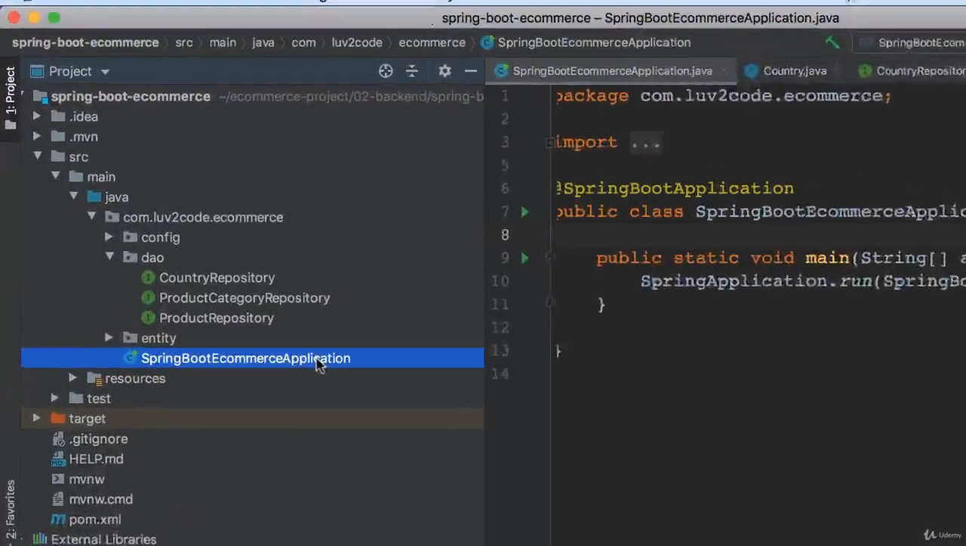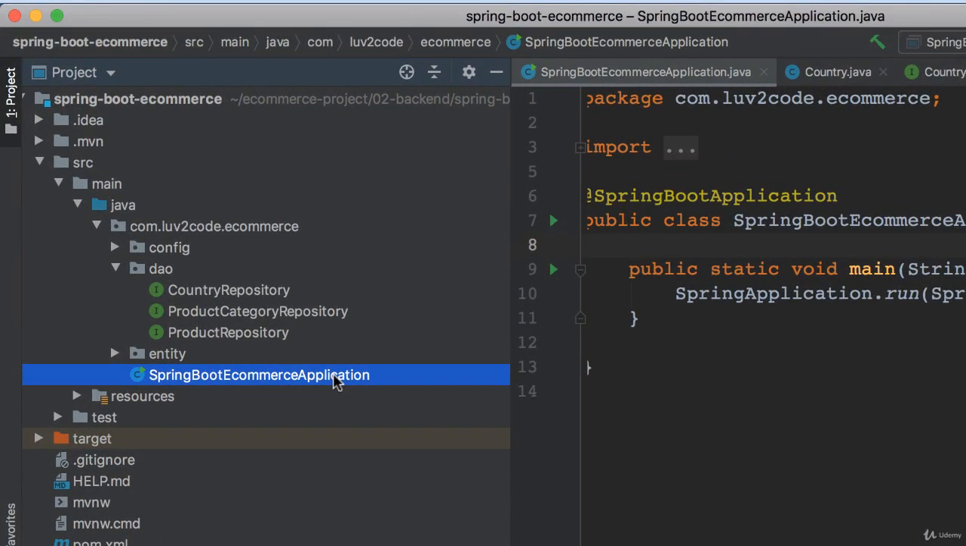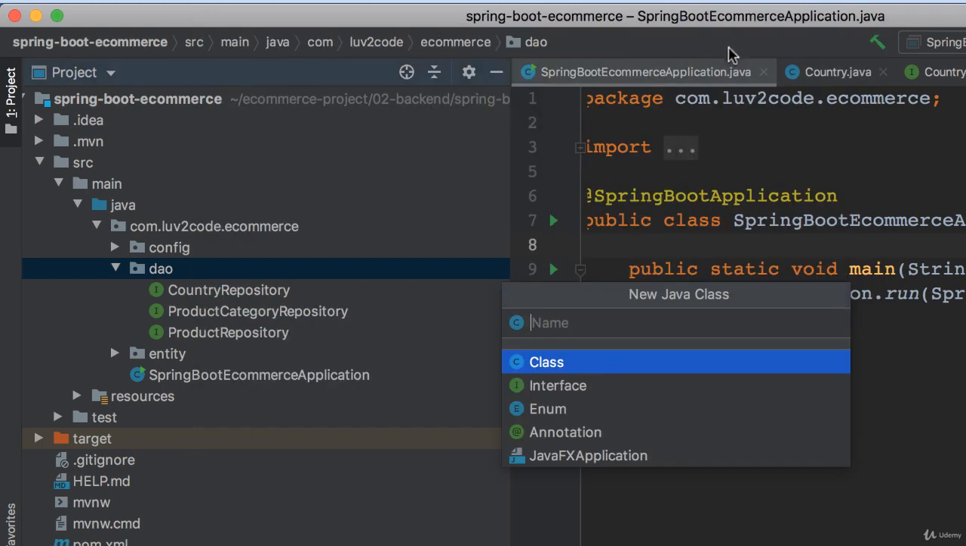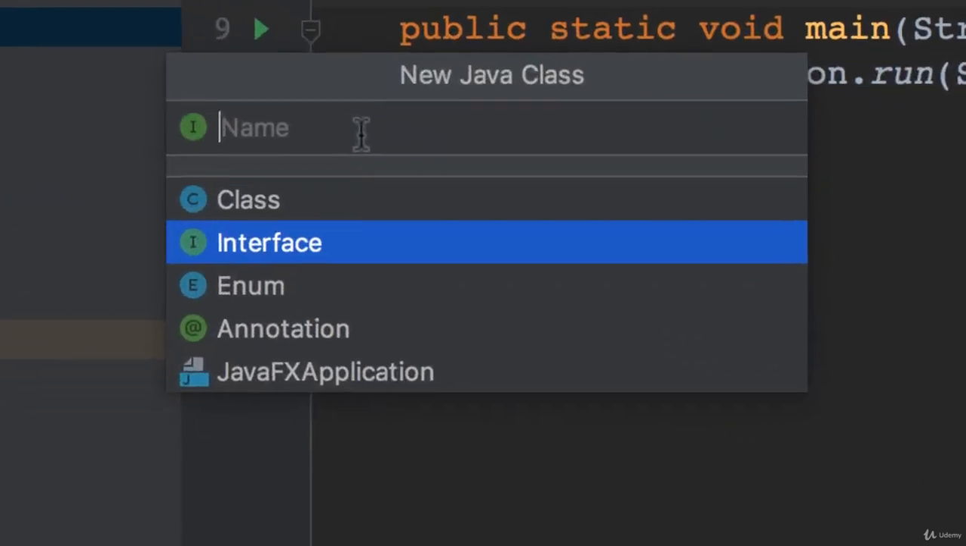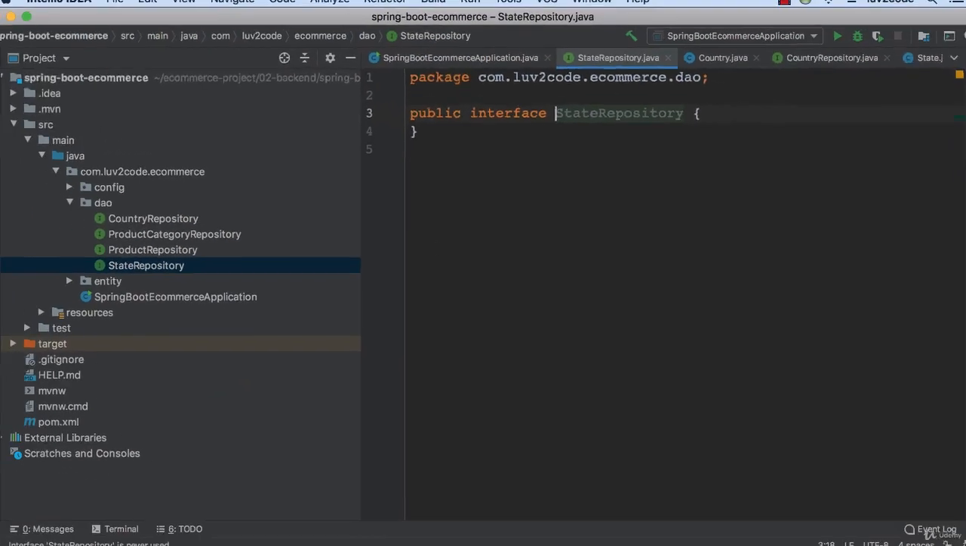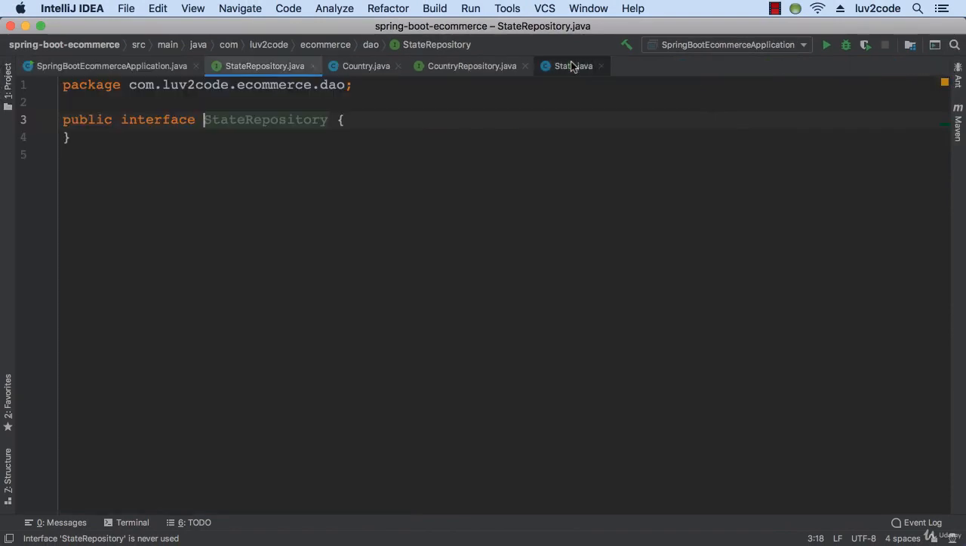Alrighty, so let's go ahead and continue the process here. And now we simply need to create a Spring Data REST repository for our states entity. So in our DAO package, I'll create this new Java class, but we select interface again. And so here we give the name of StateRepository.